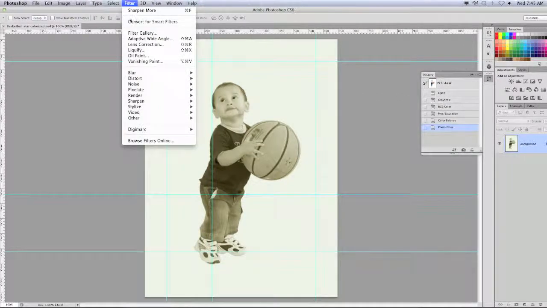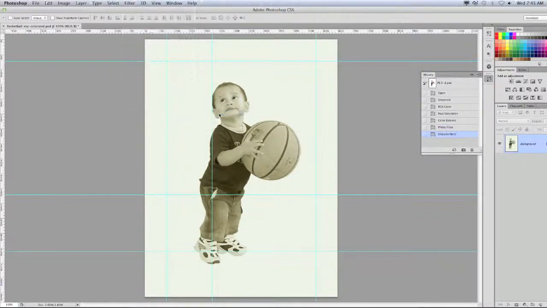Let's go to Filter on our menu, go down to Sharpen, and then Sharpen More. It's going to sharpen up the image a little bit. You can notice the denim on his pants pops out a little bit. It's hard to see around the shirt. Texture on the ball starts to pop out just a little bit, but you can really see it on the pants.